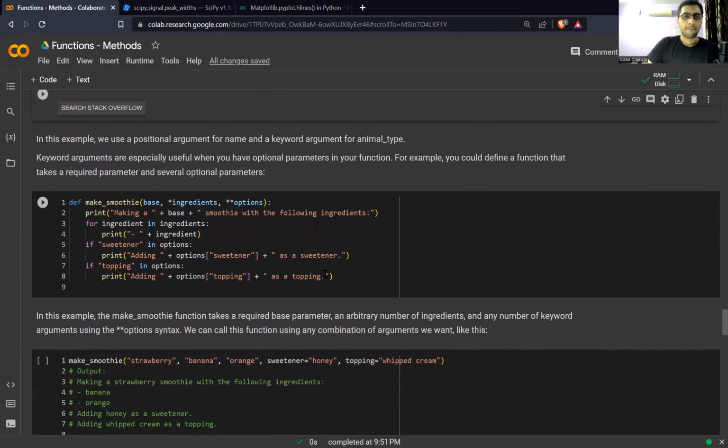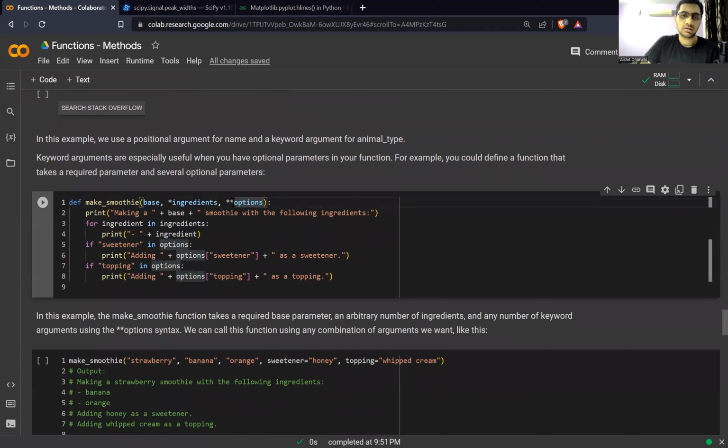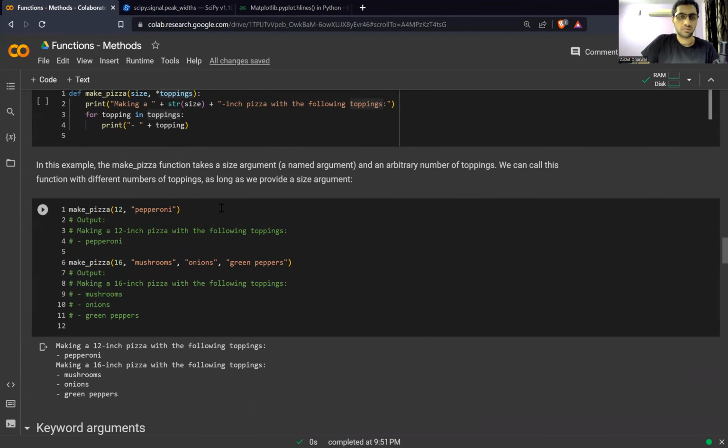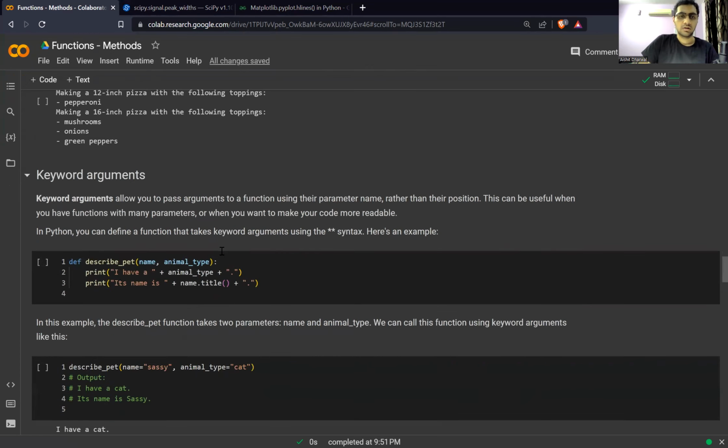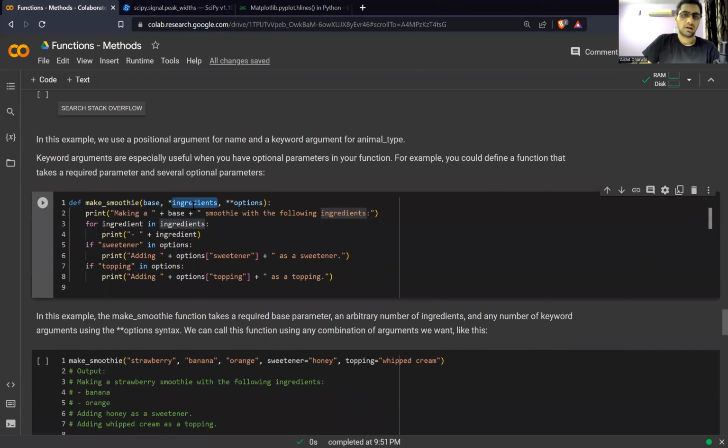Now this is another thing, that is the double asterisk. What this does is, this is also a type of keyword argument where this options is considered like a dictionary. So as we saw before, if you use a single asterisk, the ingredients variable is considered like a list, like we saw earlier over here, this toppings. So this toppings was considered as a list. Similarly, this ingredients will be considered as a list, and this options will be considered as a dictionary. Now, how do you call it?